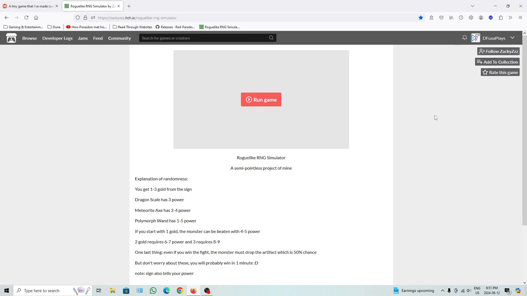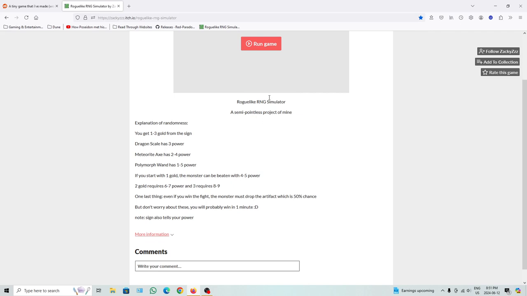I guess this guy isn't having our game, so whatever. So, Roguelike RNG Simulator, a semi-pointless project of his. Explanation of randomness: you get 1 to 3 gold from the sign. Dragon scale has 3 power. Meteorite axe has 2 to 4 power. Polymorph wand has 1 to 5 power.